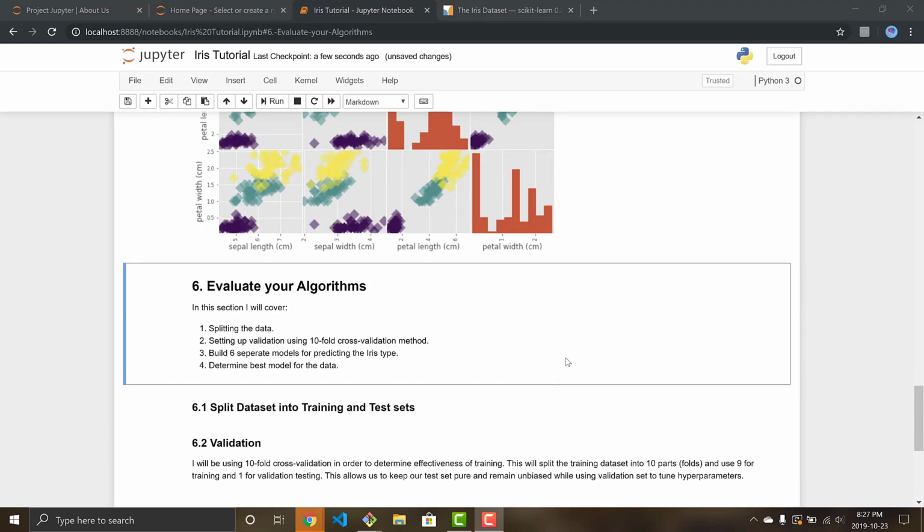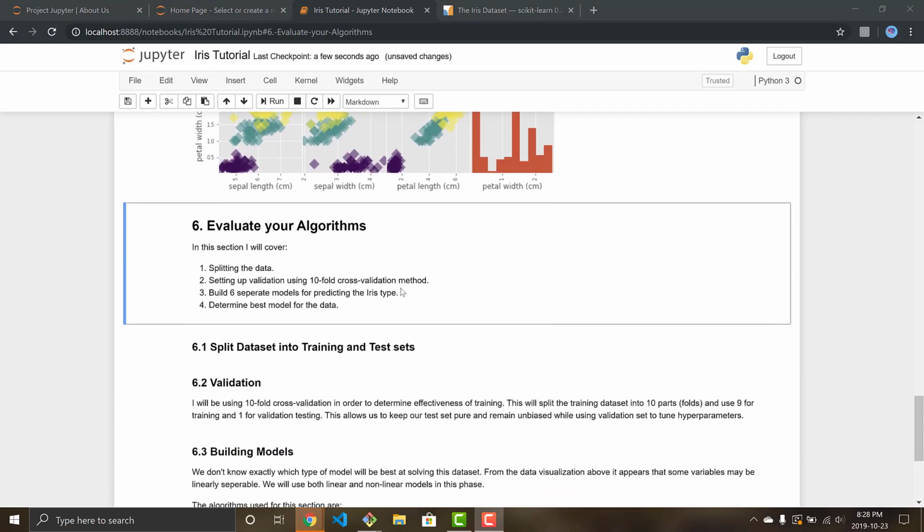So I've gone ahead and populated some text to cover what we're going to go over in this section, in the evaluate your algorithm section. So in this section, we're going to cover splitting our data into our training and our test set. We're going to set up validation using 10-fold cross-validation method, which I'll explain down below. We're going to build 6 separate models for predicting the iris type based off the features, and then we're going to determine the best model for the data.